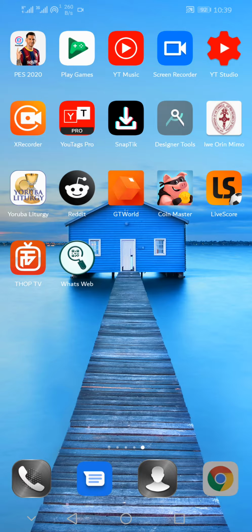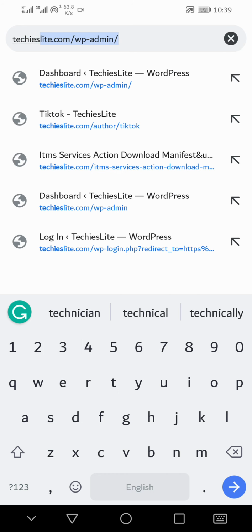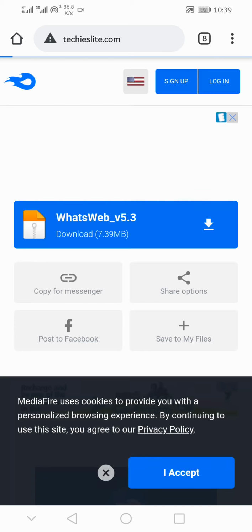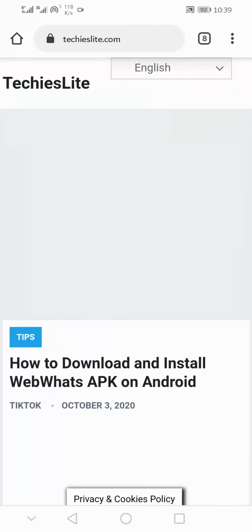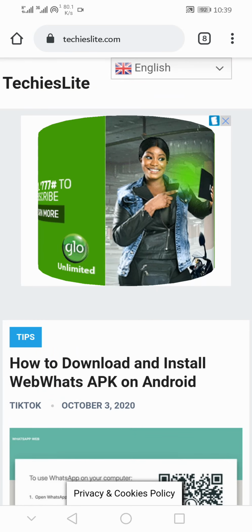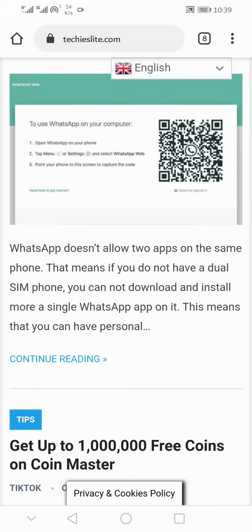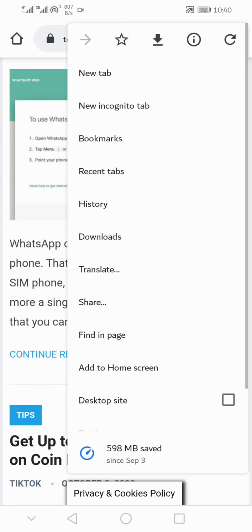Now open your browser and go to techslite.com. So you can translate the website if you don't understand it. Use the Google Translator option. To view the website on a desktop, tap on the option at the top right and click on desktop site.